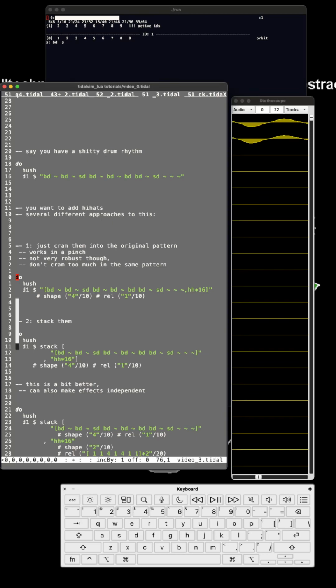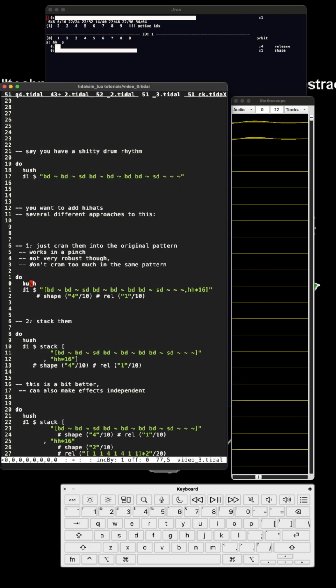Now you could just cram it into the original pattern using this notation that lets you play two different patterns at the same time. It works in a pinch. I'm not going to recommend this. It's not very robust, and if you do this too many times, you just cram too much in the same pattern. It becomes kind of unmanageable.